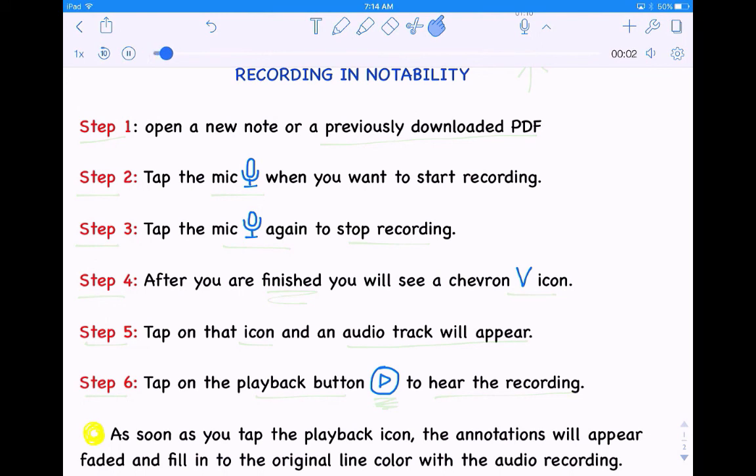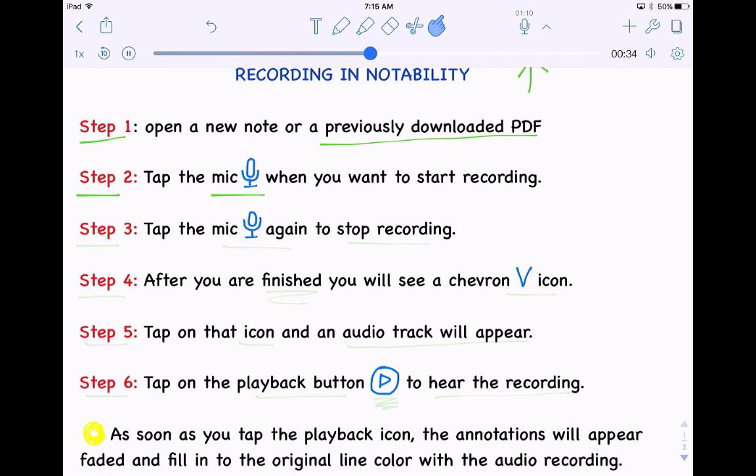This mic in the upper right-hand corner of the top of my screen, and I'm going to start annotating as I go through. So let's pick, what's a good color? Let's annotate in green. Recording in Notability. Step 1. Open a new note or previously downloaded PDF, which we just mentioned. Step 2, tap the mic when you want to start recording. Step 3, tap the mic again to stop recording. Step 4. After you are finished, you will see a chevron icon. Step 5, tap on that icon and an audio track will appear.